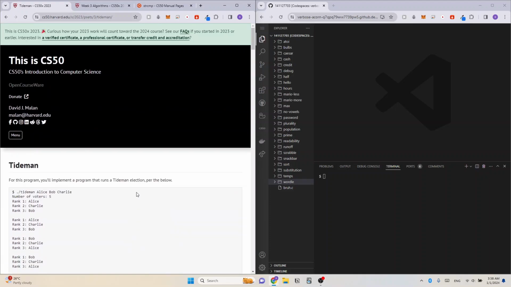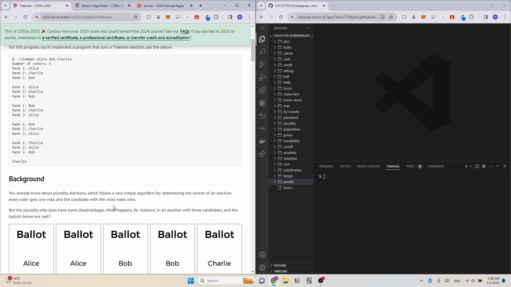In this video, I'll be covering Tideman from CS50's problem set 3. So how is this program gonna work? This program is gonna be implementing a voting algorithm called Tideman, and so users or voters can vote for their preferred candidates in a rank fashion. So the voters first rank, second rank, third rank, and so on.